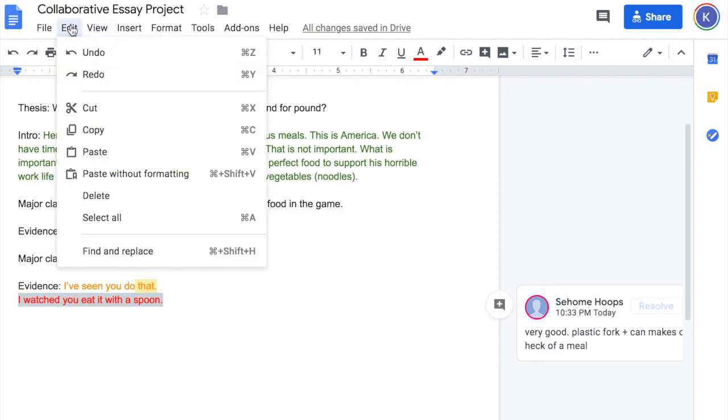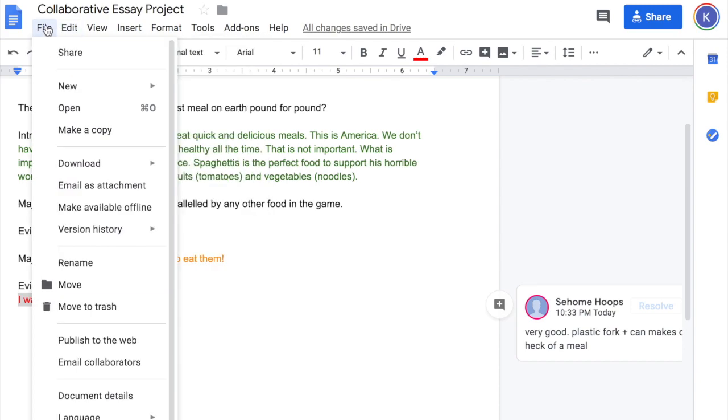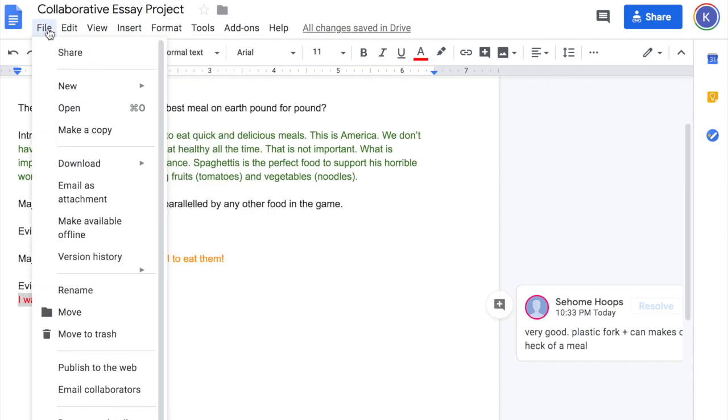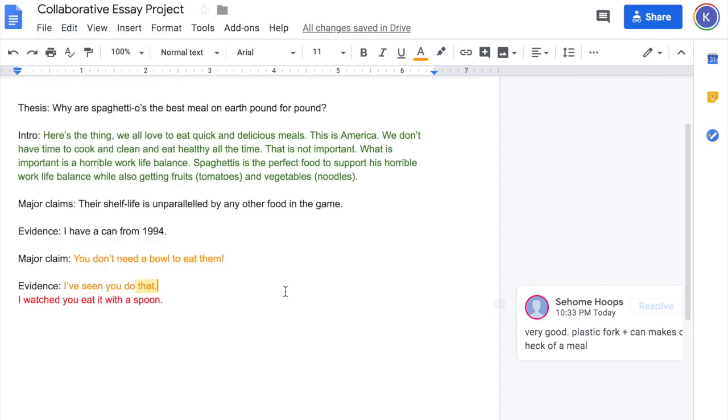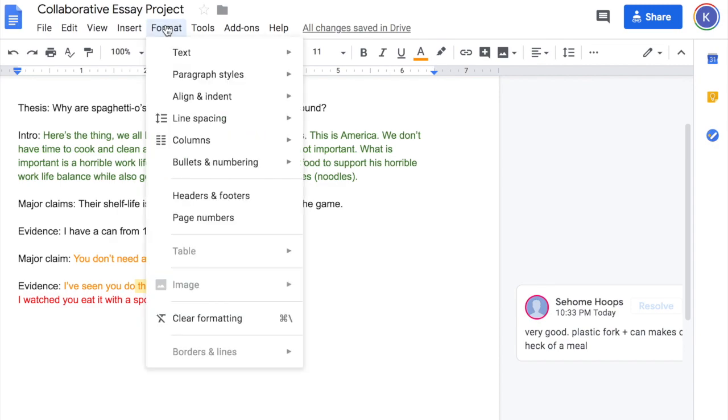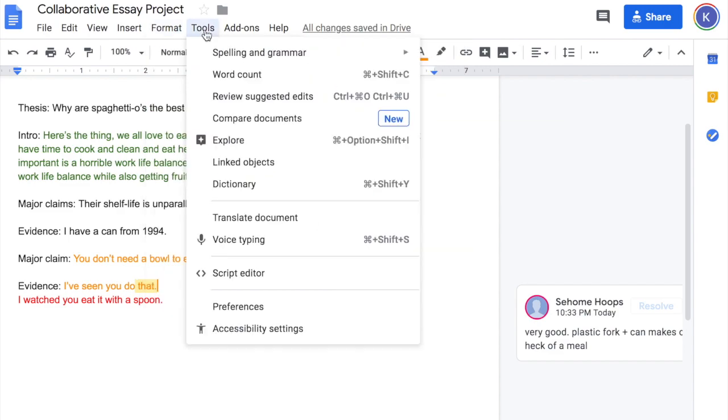Some other fun things you can do: change color so people know who's talking here. You can edit just like you would in any other word processor. You can share, you can download, you can print. It's pretty easy to see all the things that have been going on in there. You can do headers and footers and page numbers like you would need to in Microsoft Word, and it's pretty consistent.